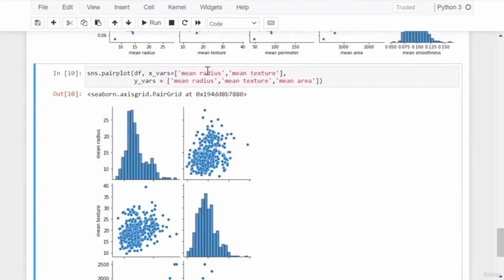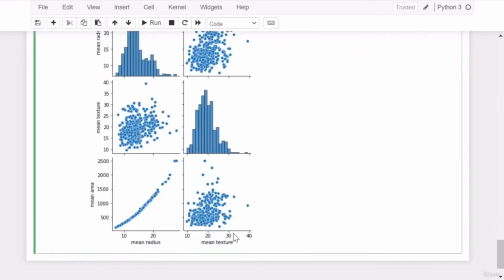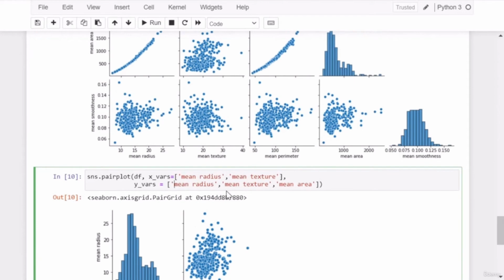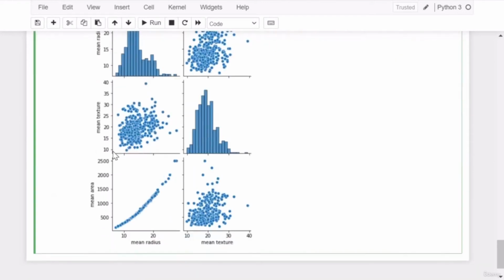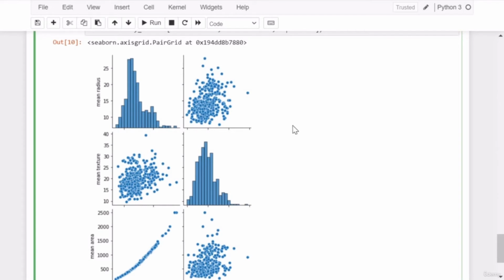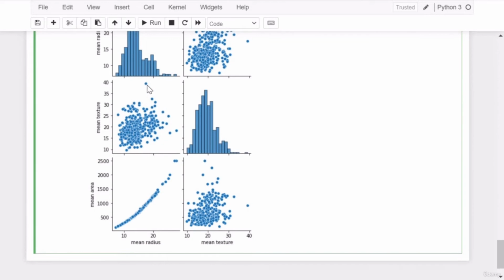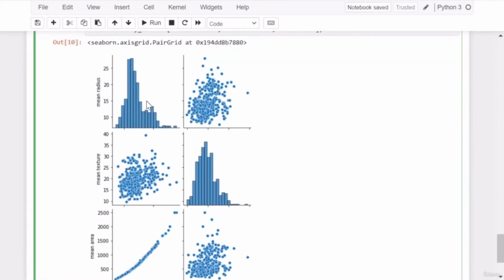As you can see, we have mean radius and mean texture on the x-axis, and mean radius, mean texture, and mean area on the y-axis. So this is very useful when we want to plot bulks of pair plots in order to avoid the use of a very huge matrix. As we can see, this matrix is no longer diagonal, but when we try to correlate one feature with itself, we still have the histogram.